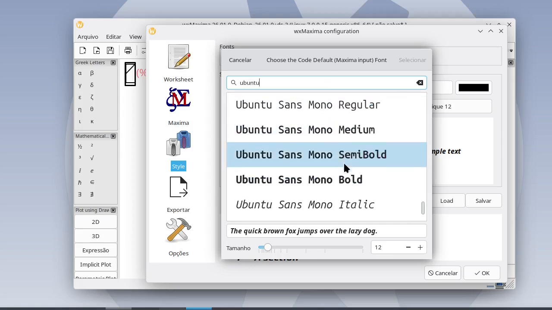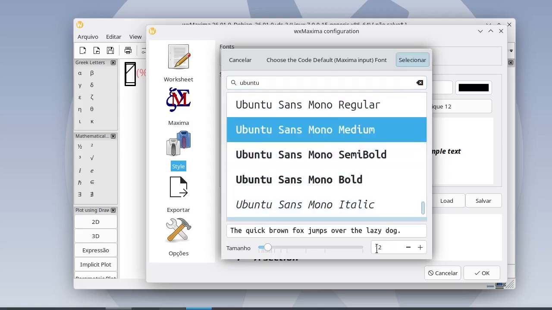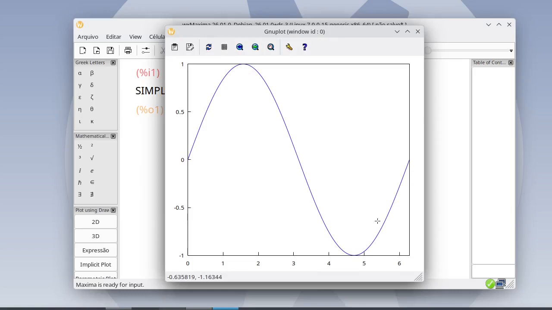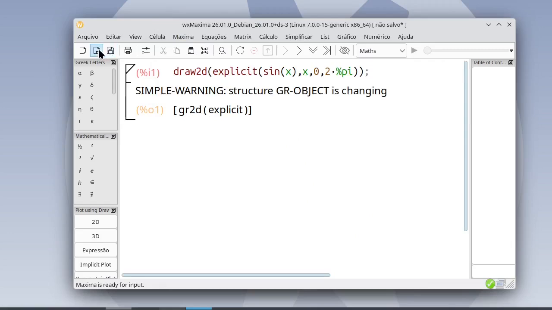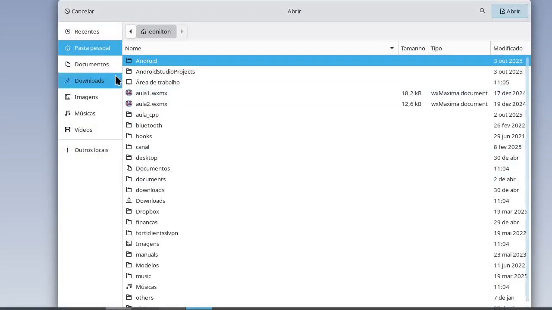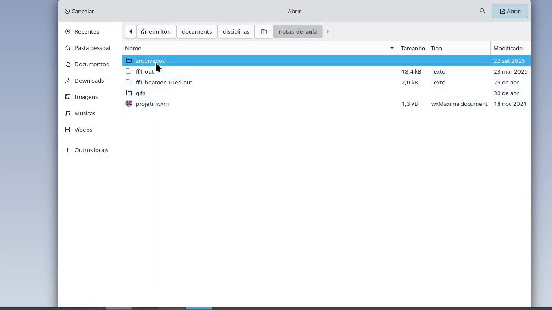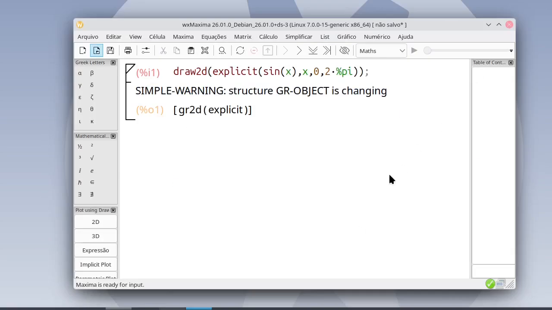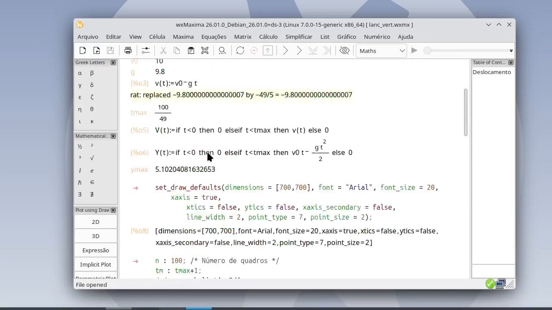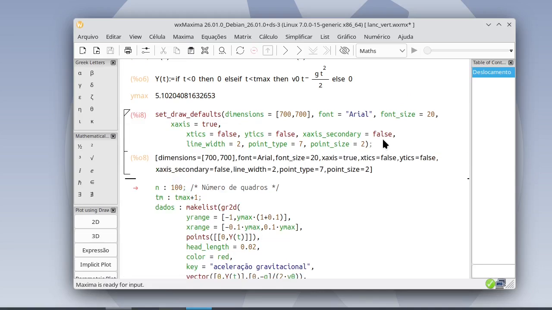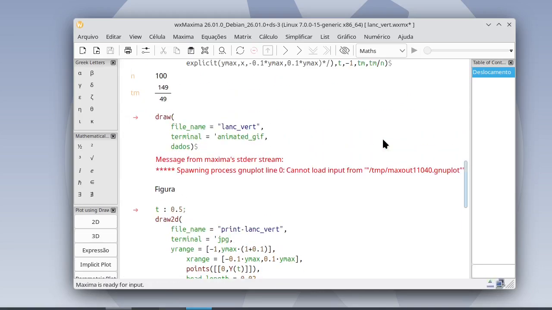I like monospaced fonts very much in the interface, and the window with the graph opens, so it shows that the installation of draw is okay. It's time now to try to generate an animation. I have some previous code pieces that I use in my classes, so I'm going to try one of these code pieces. Unfortunately, when I tried to generate the animation, I got an error message.